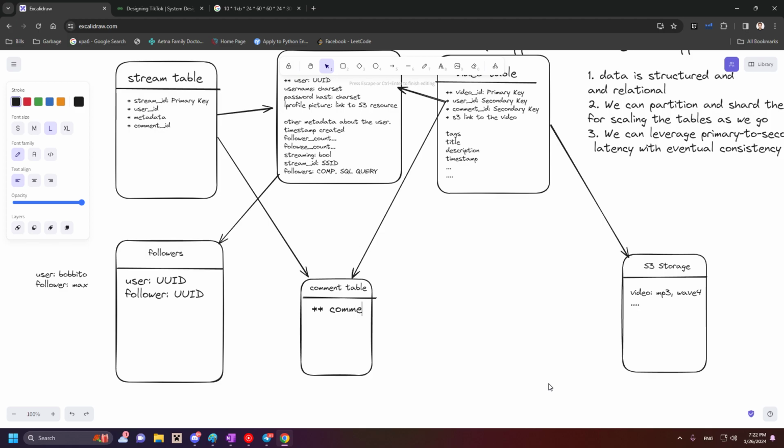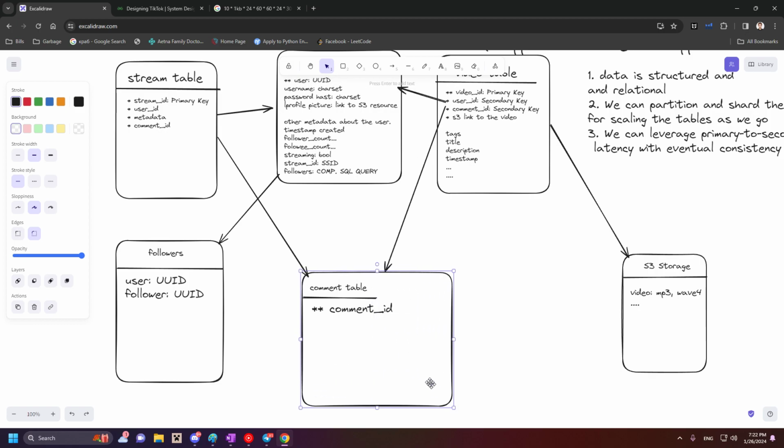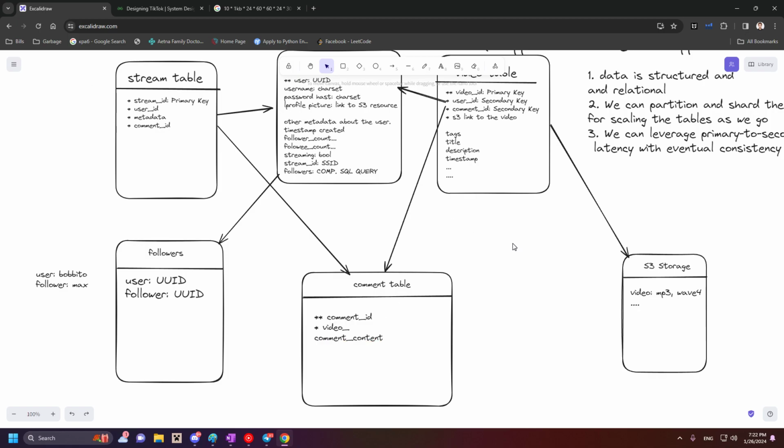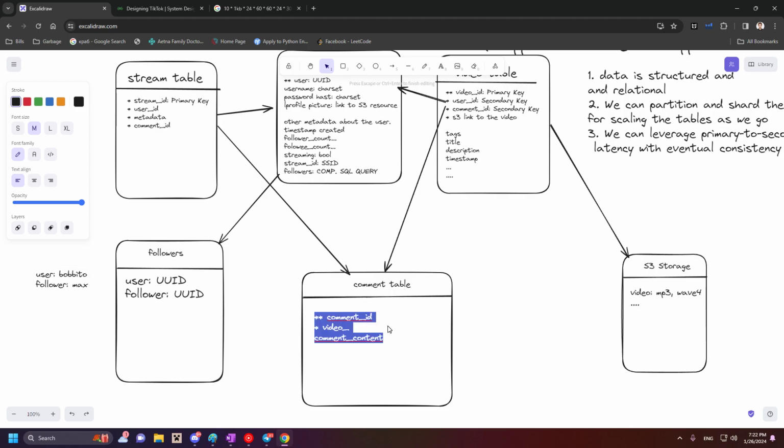So we have a primary key of comment ID. It's going to be just an ID. Let's make it actually a little smaller. Now, obviously we need to have a comment content, and as you guys might have guessed, we need a video. Sorry, this is a primary key.